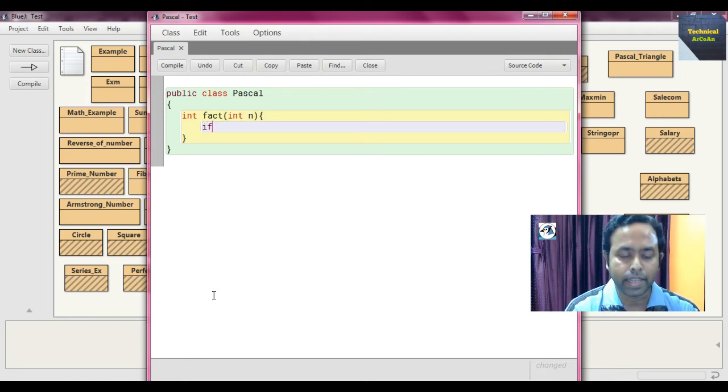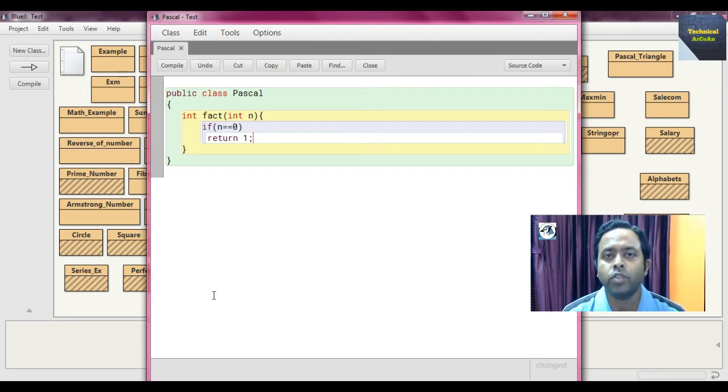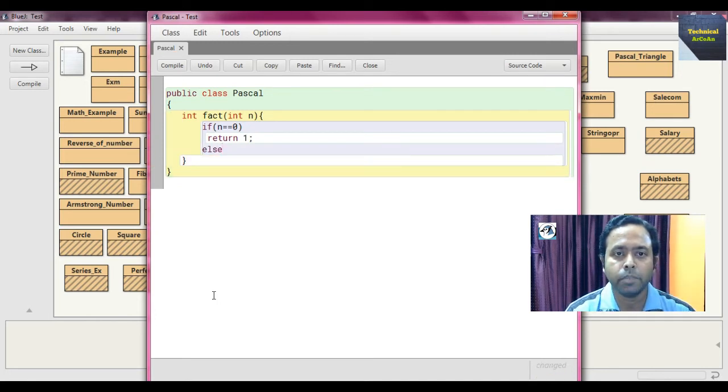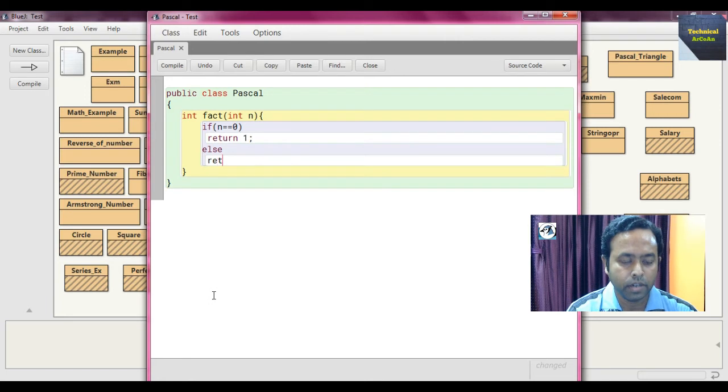So at first we check if n equals 0, then we just write return 1, because we know factorial 0 is 1. Else, meaning if it's 1 or 2 or 3, in the else part just write return n asterisk fact(n minus 1). So here we are using a recursive function, and fact is the recursive function through which we calculate the factorial of any number.